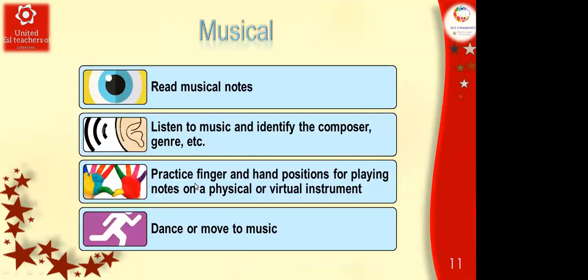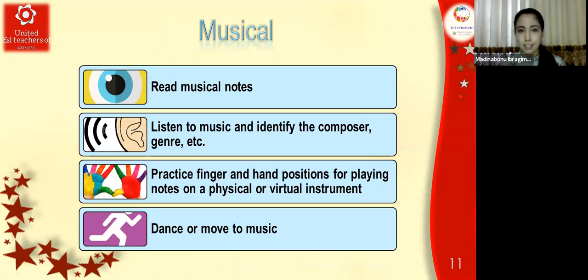Okay. This is another type, it's musical. So for this type of learners, we can design different reading activities. We can ask our students to read musical notes. We can ask our students to listen to music and identify the composer or genre of the music. We can even ask our students to practice the finger and hand positions for playing notes on physical or virtual instruments. And we can develop some activities that can help our students dance and move to music.